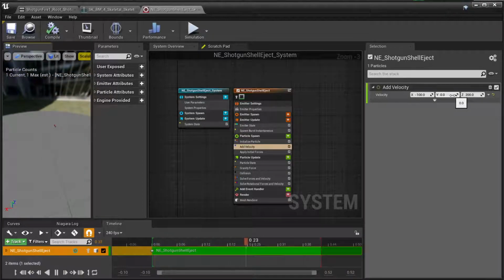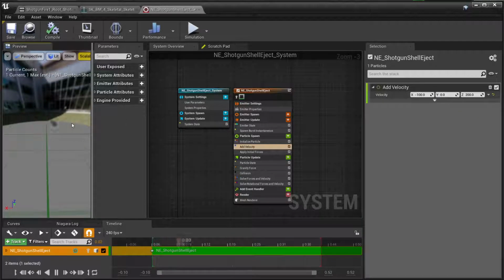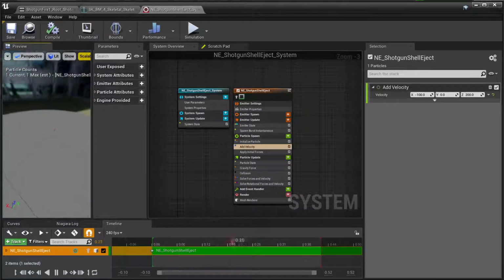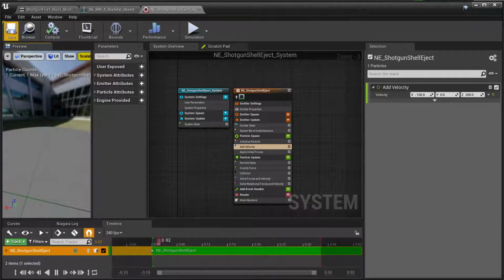You have a 0 on the Y, so the shell comes straight out. If you affect the Y, it will go diagonally. When you mix the X and the Y axes, it will make a diagonal line. As you can see, look, plus 200, negative 200, just 0. There you go.